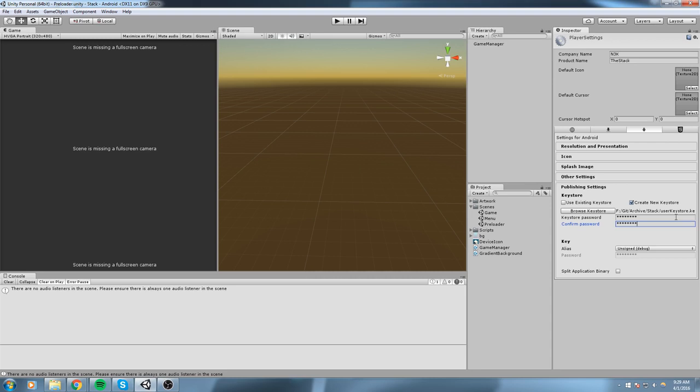And the keystore has all the keys in it. So the keystore is pretty much just to identify you as a publisher, and then the key is for every single game that you have. So here is the key down here. Right now, this is the game that I call The Stack. And if we go under alias, it is not there. So we've got to be creating a new key for every single game we have.